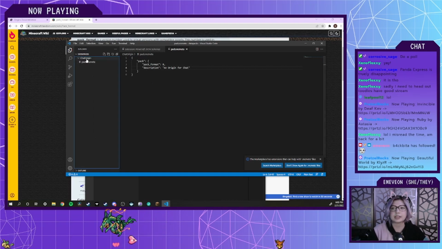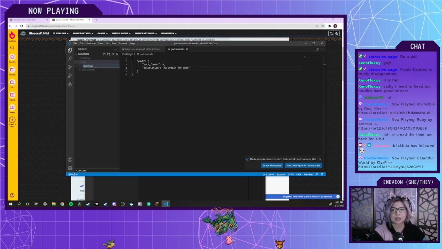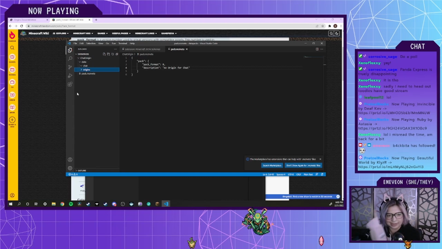Inside your chat origin, you're going to make a new folder called data. Very simple, very easy. And then inside your data folder, you're going to make a folder called the name of your data pack. So chat origin. I'm just going to call it chat, actually. And then along with that, you're going to have another folder called origins. That is plural, it has an S.